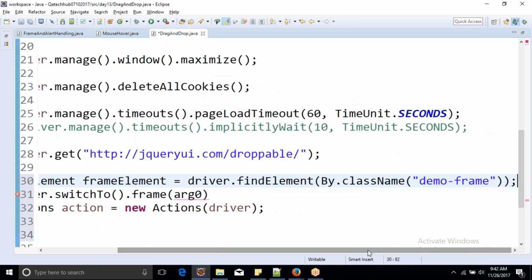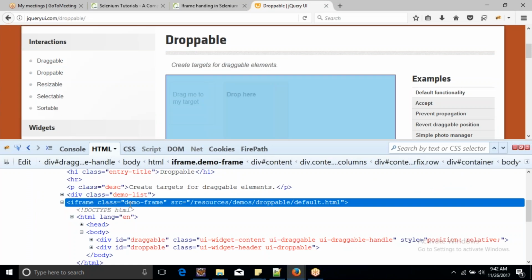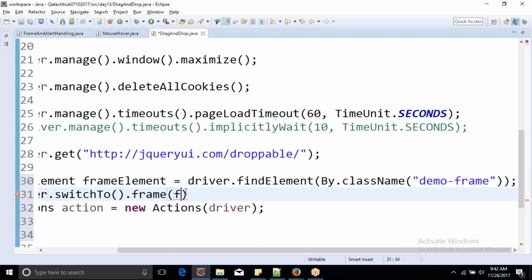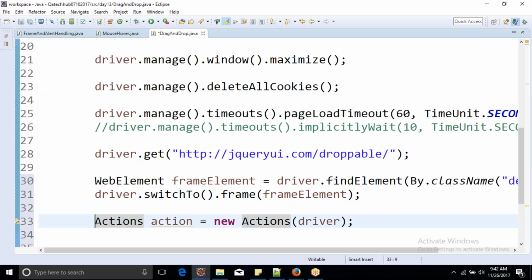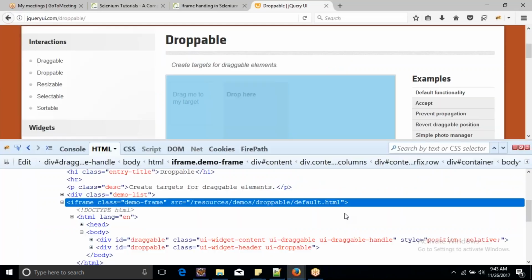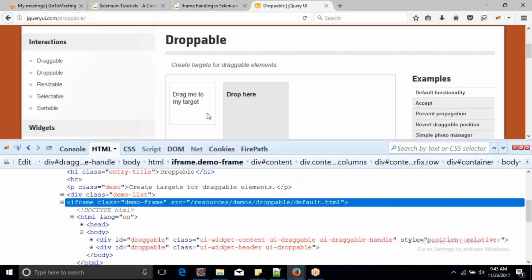Okay, so we identified that frame as a web element by using this class name, and we'll pass this web element here. So in a way, we have switched to the frame. So any questions in this? As I told you, I'll give you an example where we can switch to a frame by identifying the frame as a web element. This is the way. Okay, now I created an instance of actions class to perform this mouse operation.